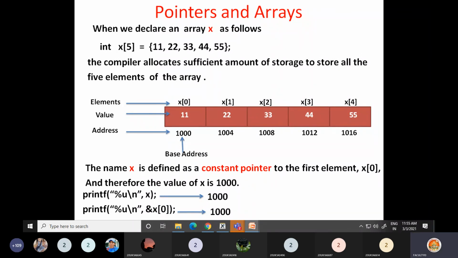So with arrays and pointers, you should always understand the address concept here. If you know the first element address, you should understand how to calculate the second, third and fourth element addresses.